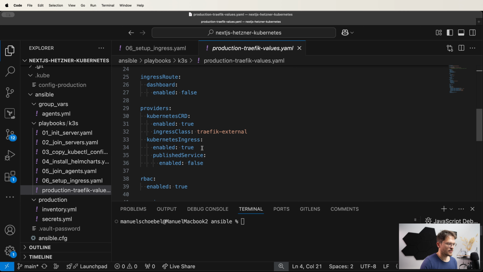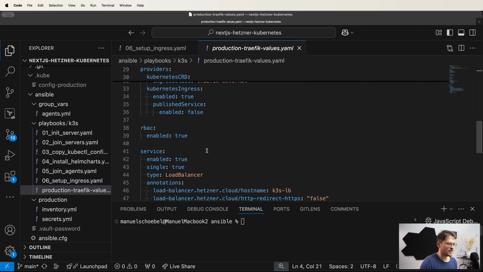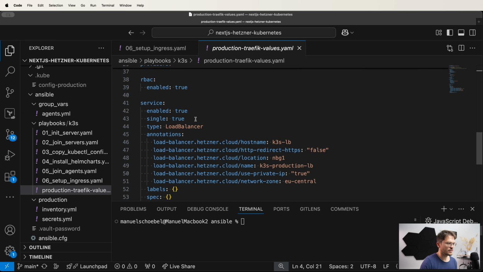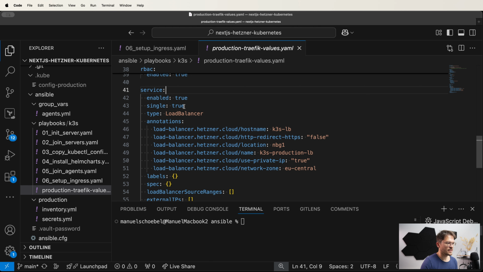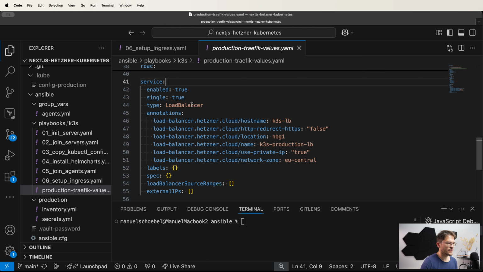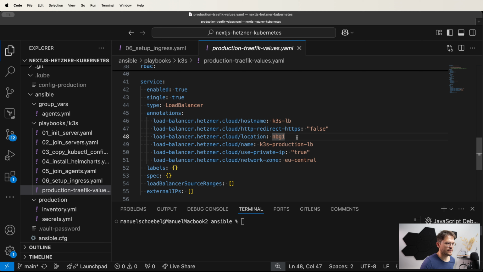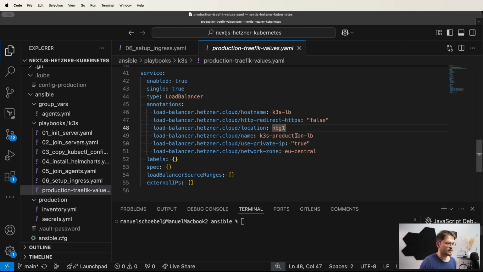So yeah, basically there are some things that you want to configure. And the one that is important, and also the main reason why we did not install it from the get-go, is that we want to enable the Hetzner load balancer. And you can configure some values here. So for example, the location, this is Nuremberg, which is in Germany, but I guess you can also use something in the US. And this is important.